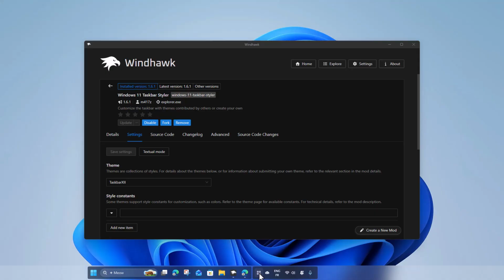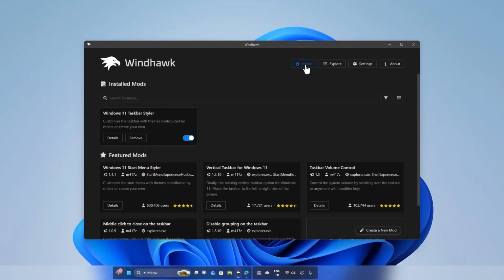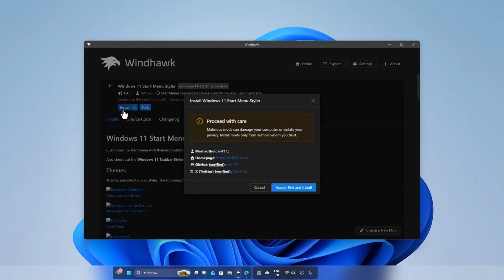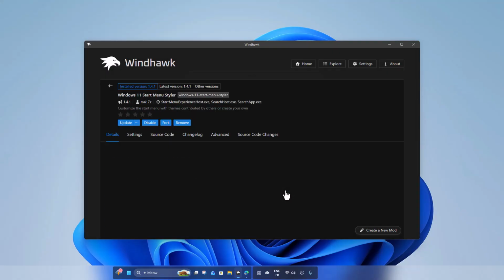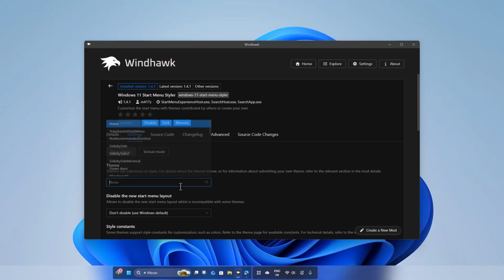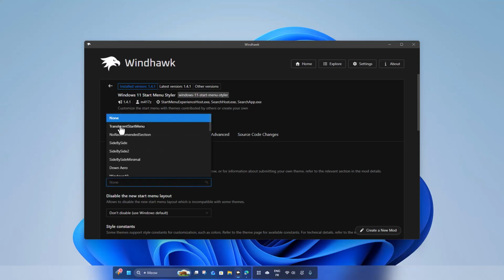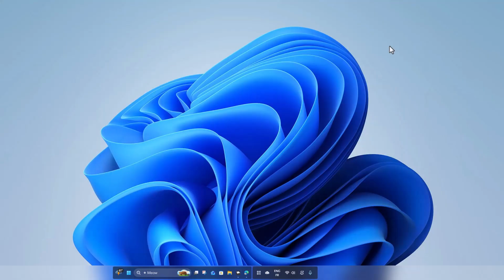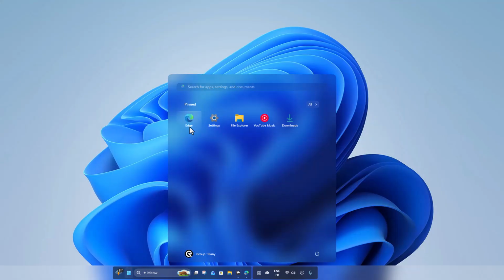Now let's go on with the Windows 11 Start menu. Search for this modification, Windows 11 Start Menu Styler. Install it like you did the taskbar styler. Then go to Details, go to Settings, and make sure you change the theme to this one right here. It's called Translucent Start Menu. Click on it. Then also enable this option. Disable the new Start Menu layout. Click on it and hit Save Settings. Now our Start menu should look something like this, with this transparency effect behind it.